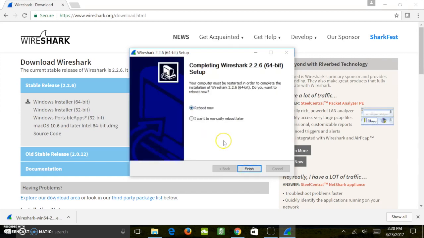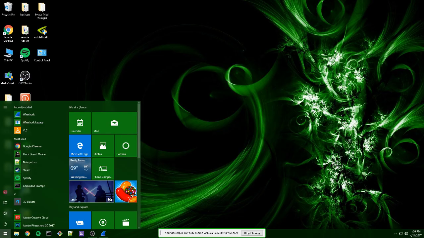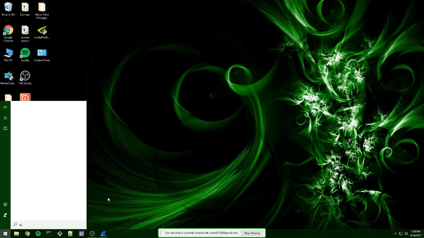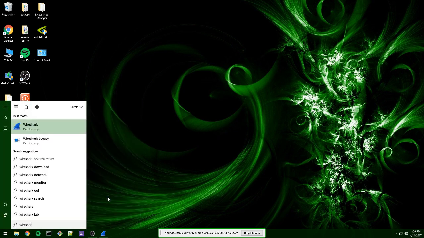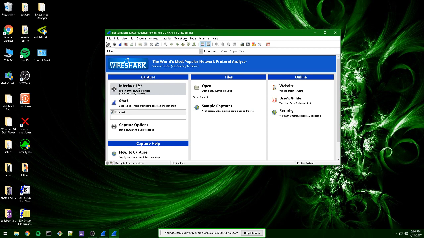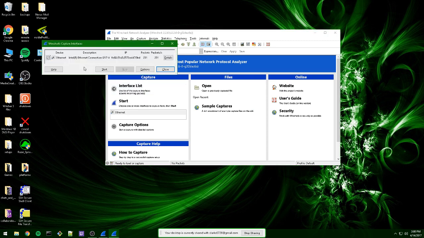Click Next and finish. Next, double-click the Wireshark icon on your desktop. You can also access it through your Start menu. Click the Interface list. This will display a list of all available network interfaces on your computer. Note the interface with the most traffic. You will select this interface in the following steps.